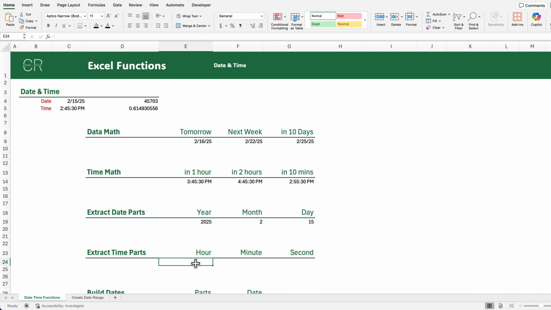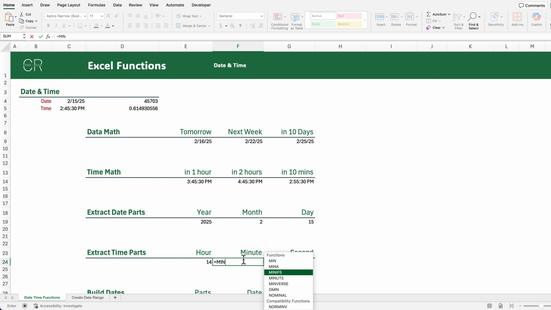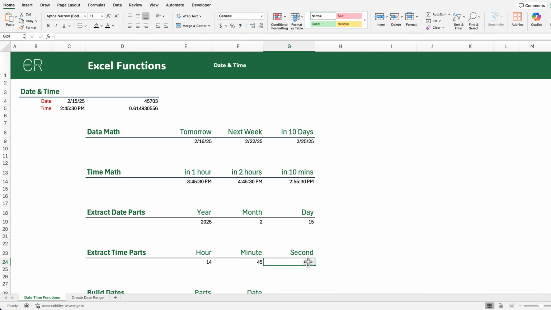We have 3 functions to extract the hour, minute, and second part of a time. To extract the hour part of a time, the function is HOUR. Pass your time value as your argument, and this will give you 14 because this is 2 p.m. The MINUTE function will give you the minute part of the time. In this case, I should get 45. And the SECOND function will give you the second part of the time, and I should get 30.